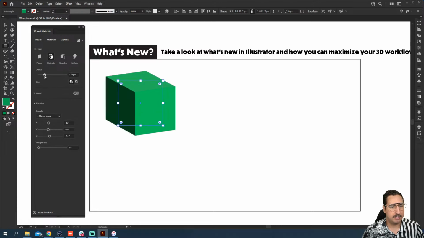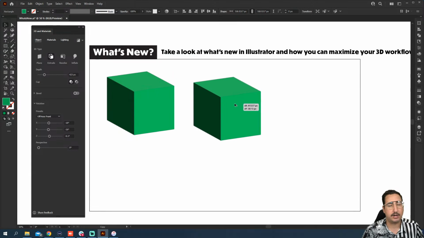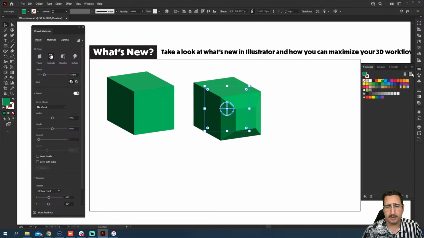Now we're going to make a couple different shapes. So we're going to make one here. I'm just going to hold Alt or Option as I click and drag to make a copy of that. And this one we're going to do a bevel on, and I'm also going to make it red. And let's go ahead and bevel both sides, which is a new feature.